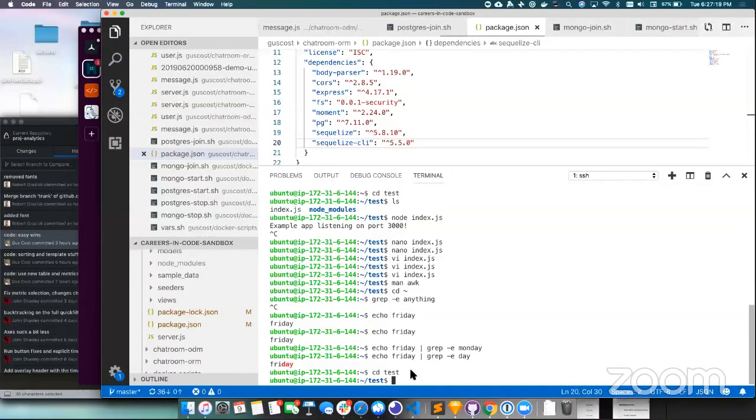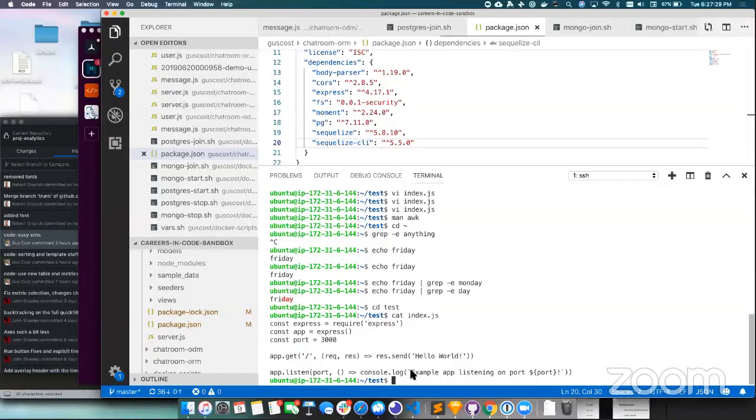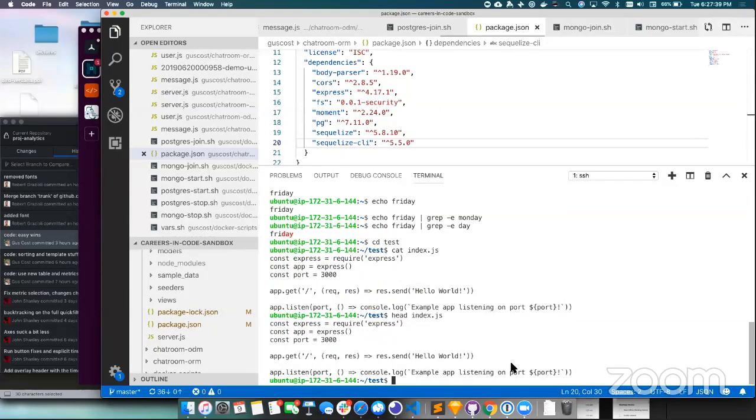Okay, so we're in our test folder, and here's something we can do. We can say cat index.js, and this prints out the entire contents of that file. If it's a very big file, we could say head index.js. It does exactly the same thing in this case, but if it's a big file, this is going to default to printing out 10 lines, just so you can get a little preview at the top of the file of what's inside the file. So these are for looking into files.